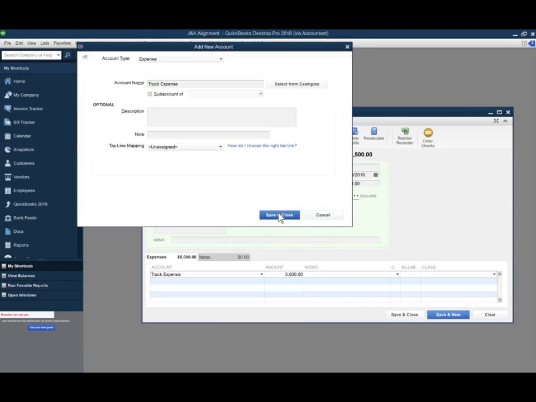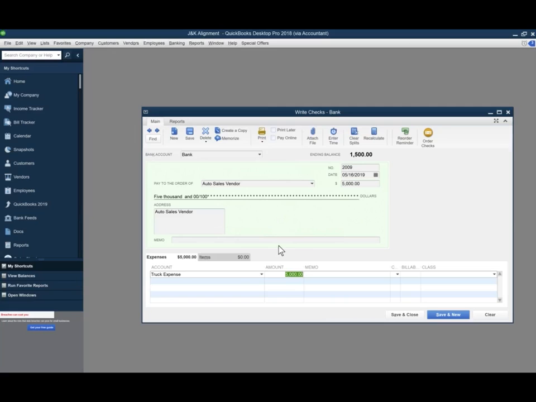and close. Now, if this was for Zach Myers and you're putting it into Zach Myers books, you wouldn't need to record a class. If you're going to be putting it on to J&K aligning, then of course you would put the sales class on here. Save and close. So that's how you do that.